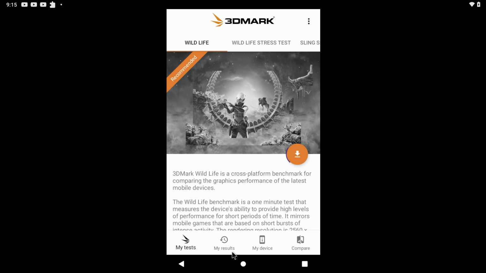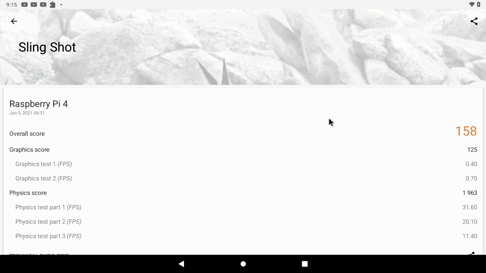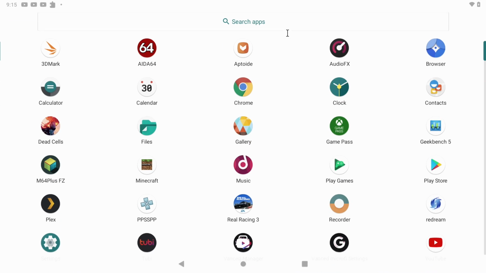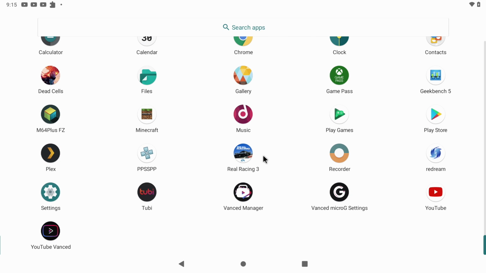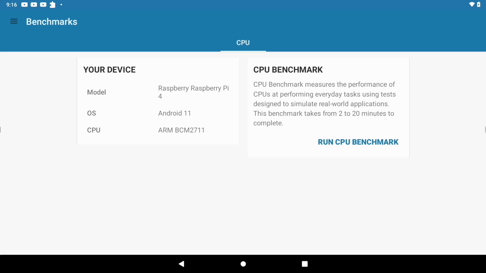I was able to run a few benchmarks, and surprisingly enough, I was able to finish all of the benchmarks that I wanted to test here. And with OpenGL, I mean, we definitely scored really low on the spectrum here, 158. This is on par with the Amazon Fire tablets, the Fire 7 and things like that. Another one I was also able to finish up was Geekbench 5. And I actually ran this twice.